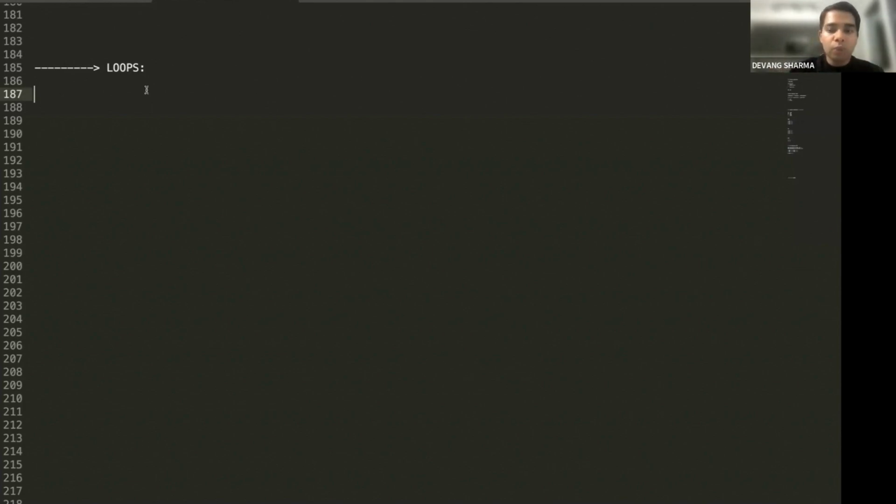So what does the word loop mean in general? Loop means the same thing on repetition. That is what loop means. It is not specifically limited to programming. Loop is an English word, right? Loop means whatever you're doing, just keep on doing it, repeating it. That's what you call the same thing on repetition. Now, why do we need loops in programming? Or what is the purpose of creating loops in programming?